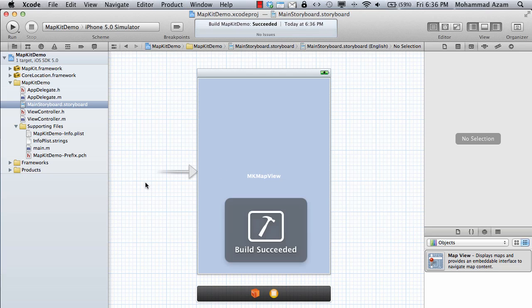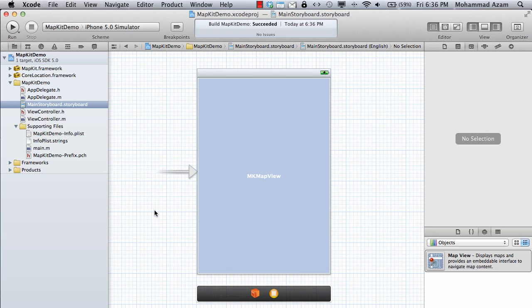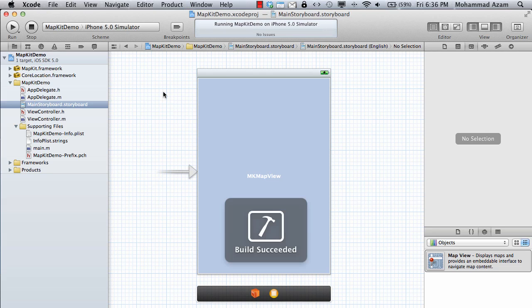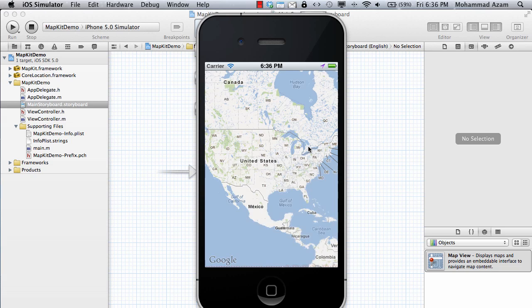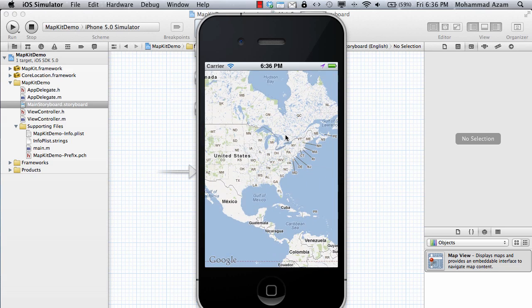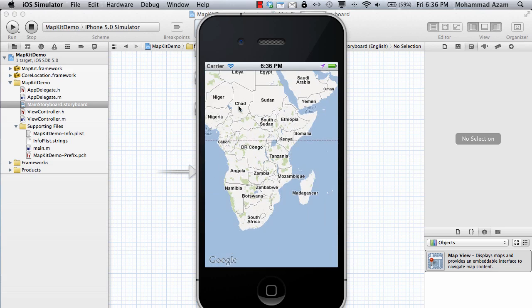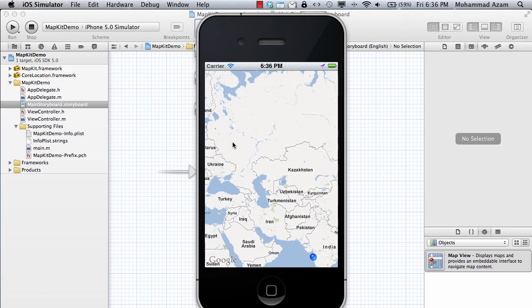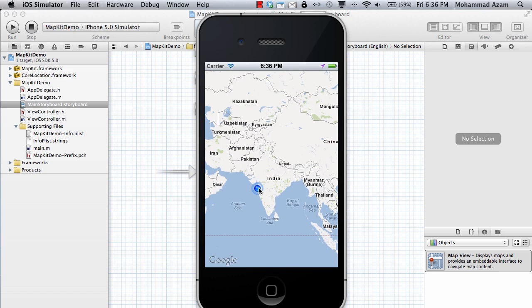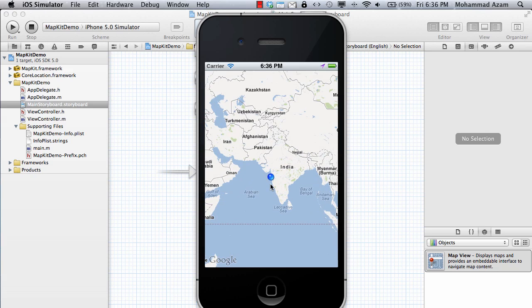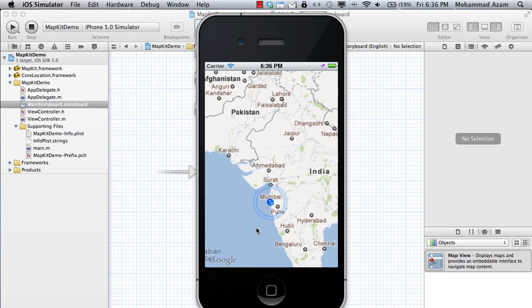So now I have changed the position to Mumbai, India, and now we have to find out where Mumbai, India is, and then here we go. Okay, not over there. Here we go. So now it's pointing to India, and if I scroll down, it will show some latitude and longitude position.